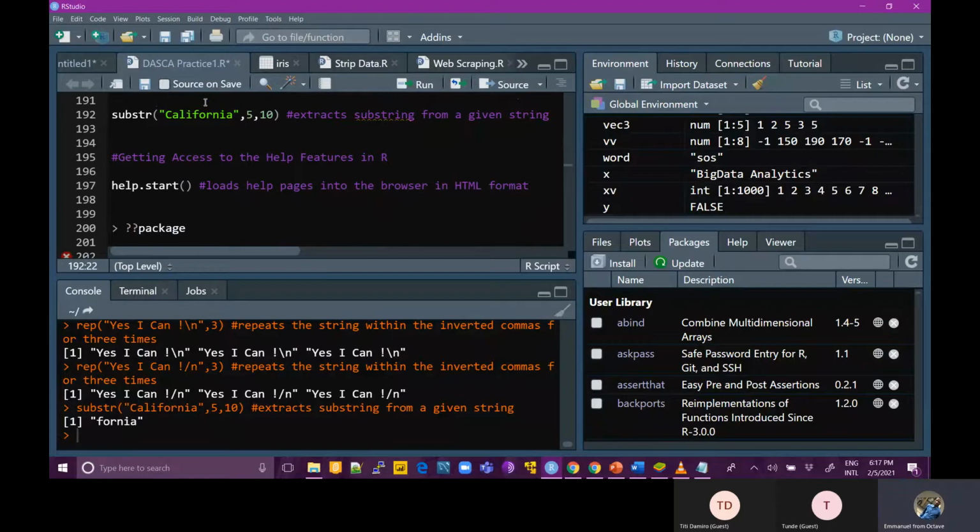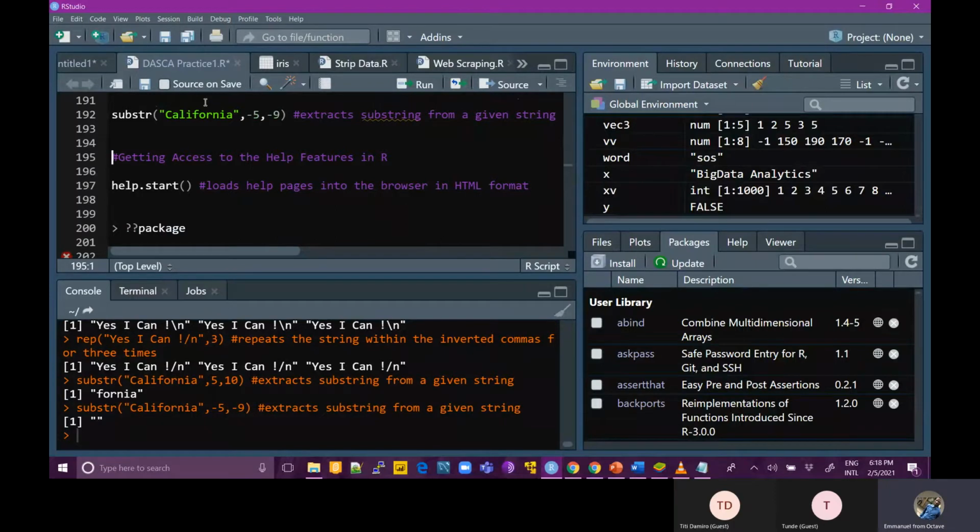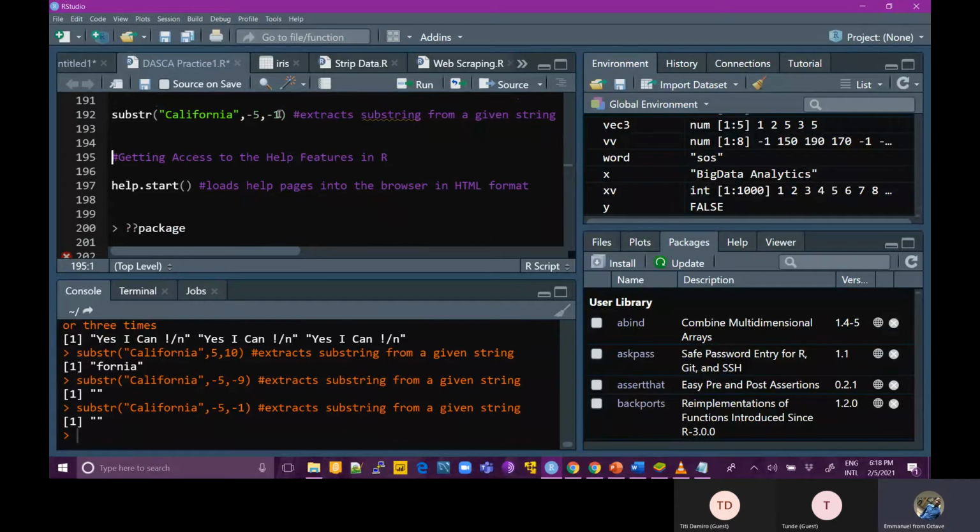I want to try something. Let me put a negative sign. I don't know whether I can do something like this. I've not tried this before. Let me try. Okay, it didn't work. Minus 5, 2. Let me try something else. But it didn't work. Okay, so moving forward.